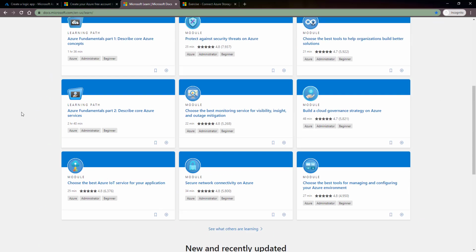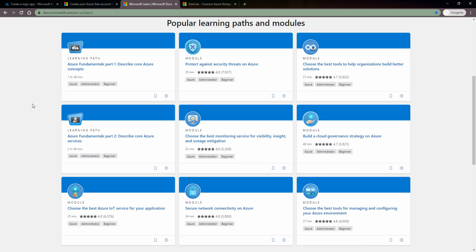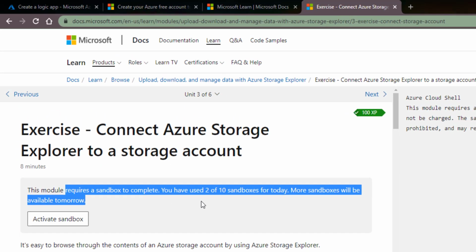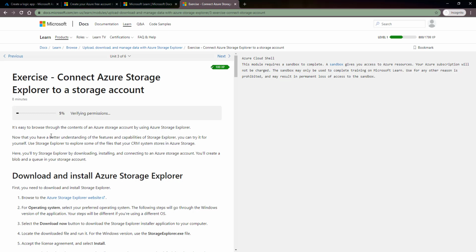Now let's come to the point of how you can use the free portal without paying anything or providing card information. Every day Microsoft will give you 10 sandboxes, and each sandbox has a 4 hour limit. I have already used 2 sandboxes today, so let's try to activate another one. It is verifying the permission, and all the background things are done by Microsoft. It will create a temporary sandbox for me, where I can perform some labs or explore Azure if I want.